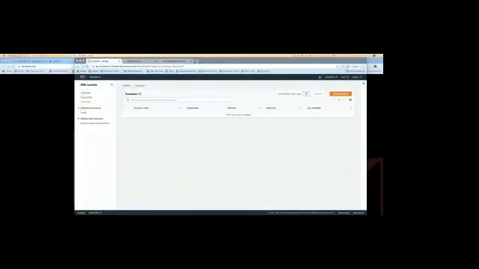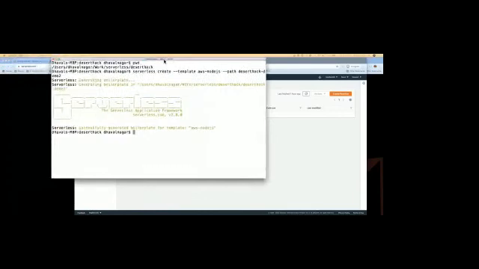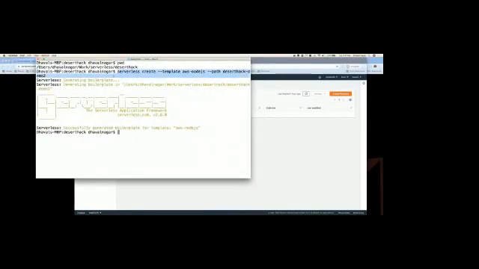So let's do one thing. Let's create a demo application. So this is the command. Let's create a template. I'm using AWS and Node.js, and I have created a demo application called Desert Hack Demo 2.